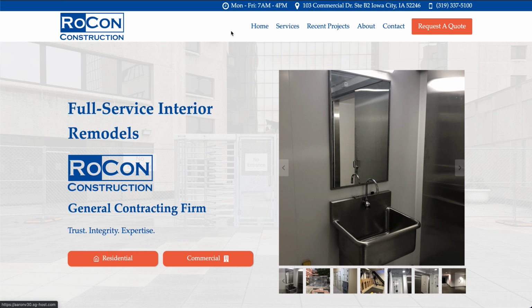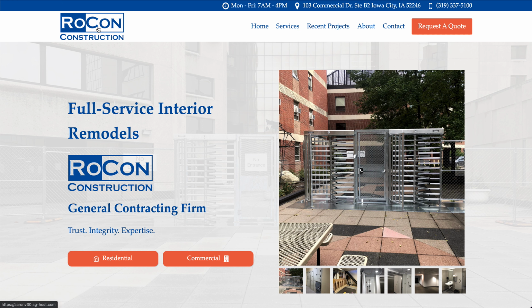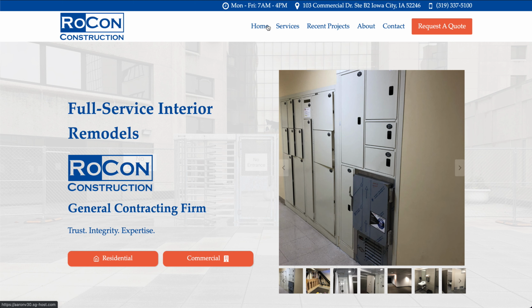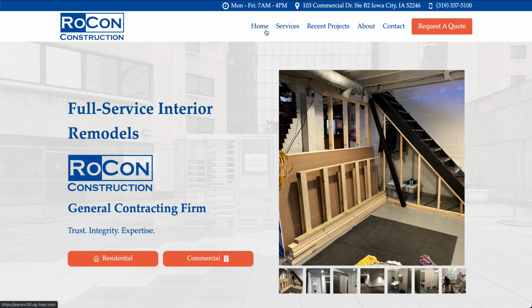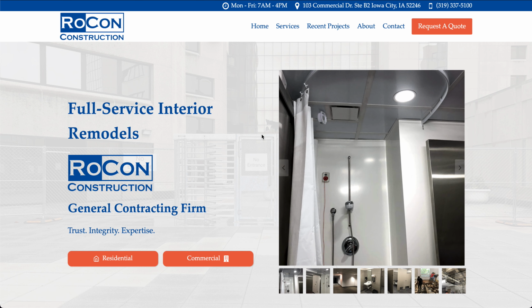The home button can come or go, it depends. This actually takes you to home as well, so a lot of people do. We do often drop home or even put a logo up there for just a home logo.